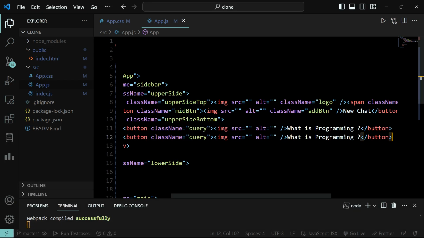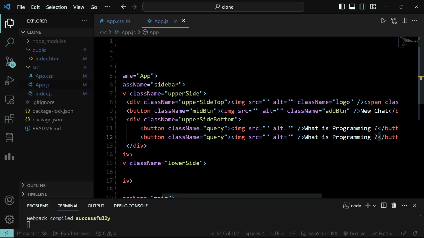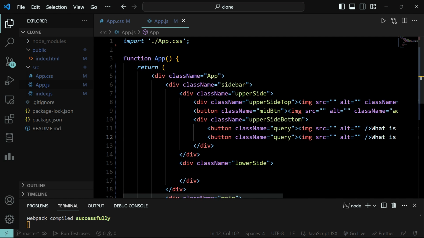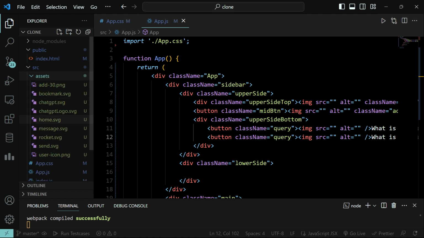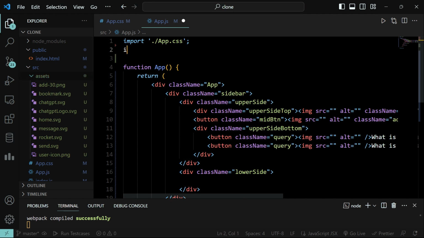But before everything, we have used these images but have not provided any source to them. So for that, I'll be providing you a folder which contains all the assets that we need, so we can just add it here. You need to add it in your source file, which you can paste right in your source folder here, like I did. And as I said, this will contain all the things that you will be needing. So what you need to do is just import these things.